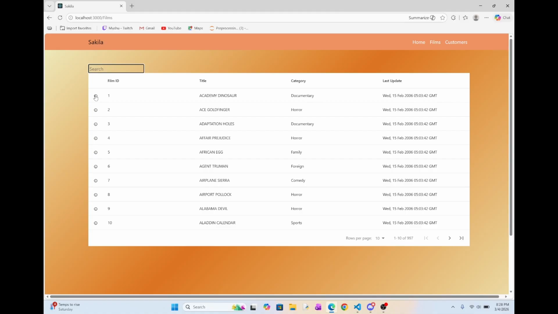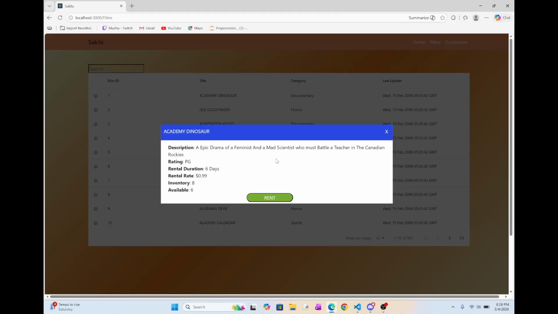You could also view the details of the film by clicking on the left side. So it shows the details. Like the front page, it has the description, the rating, the duration, the rate, the inventory, and how many are available. And also at the bottom it shows rent.